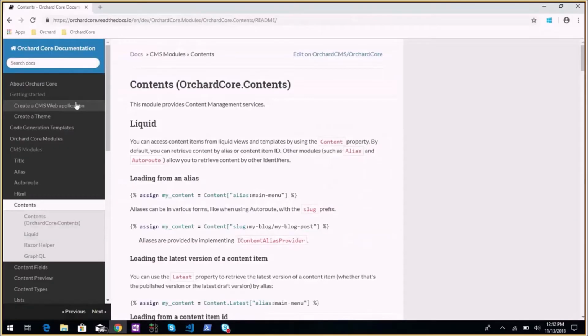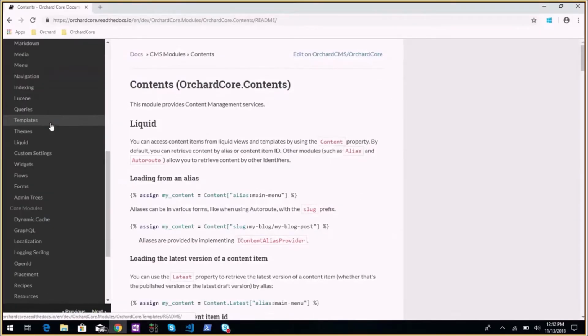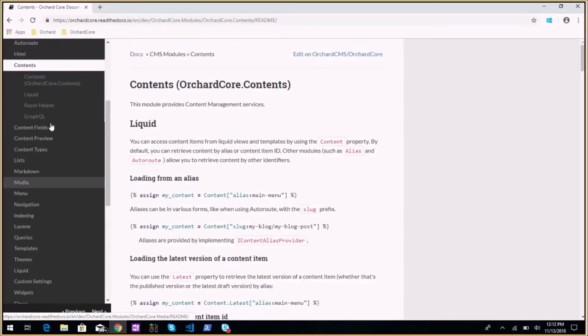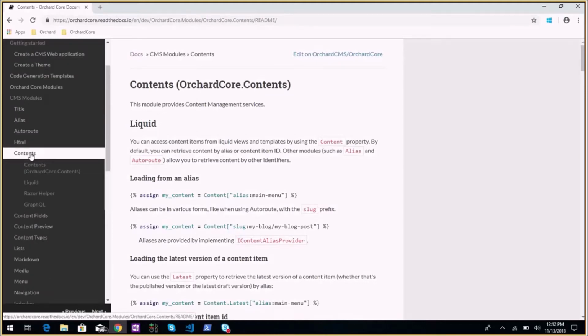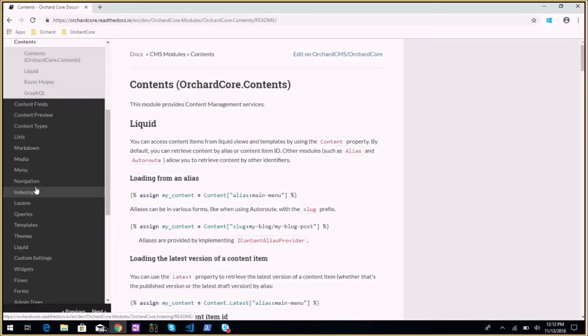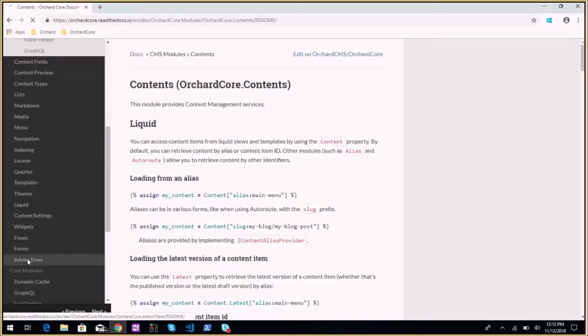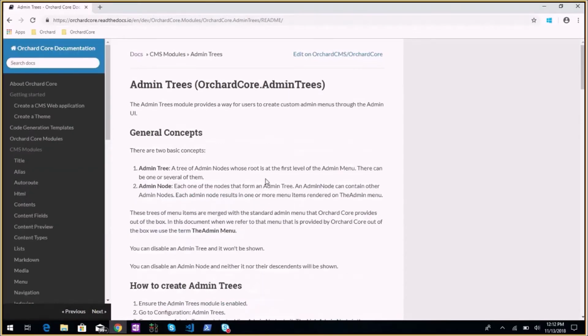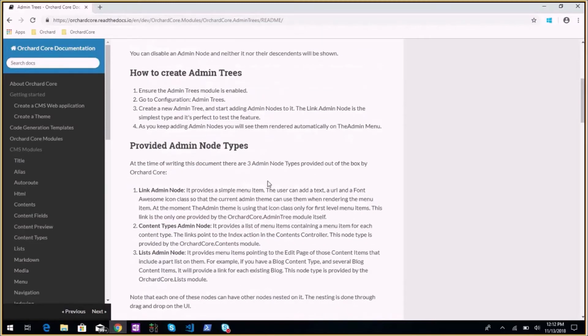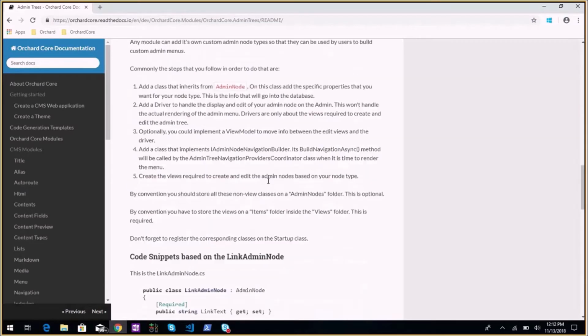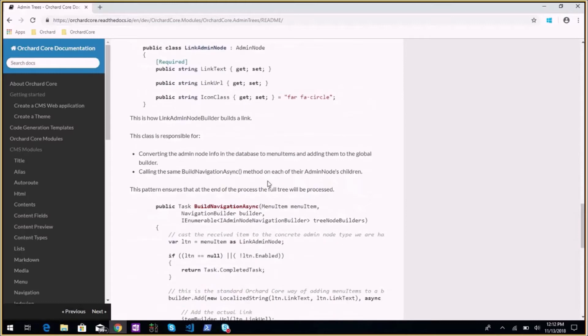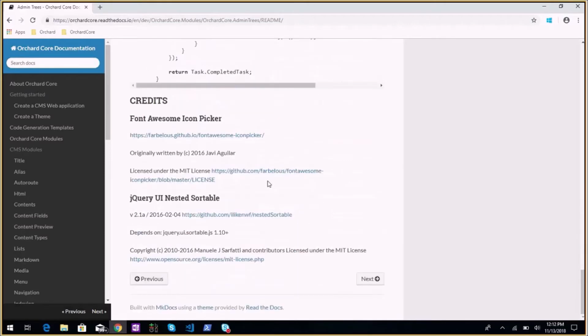Antoine fixing the documentation index to add the pointer to the README for the admin trees, which means we should have it here somewhere. Or because it's not ordered alphabetically. Okay, admin trees. Okay, technical documentation.